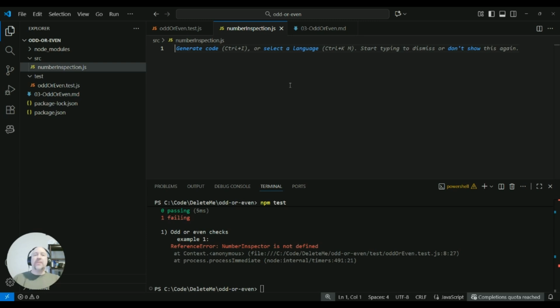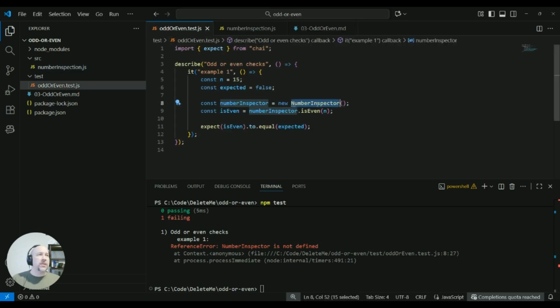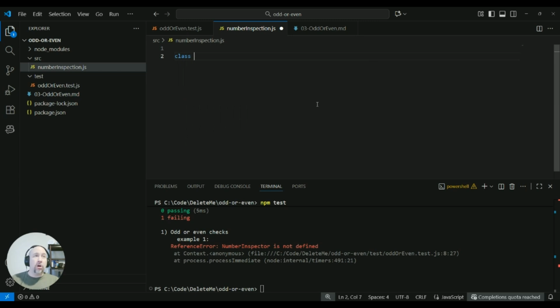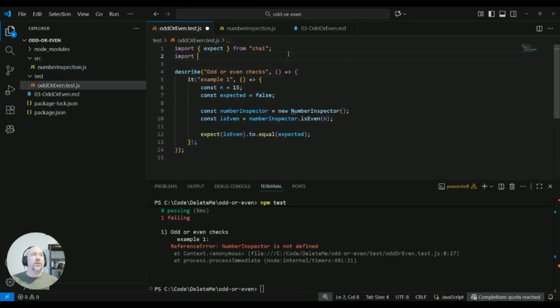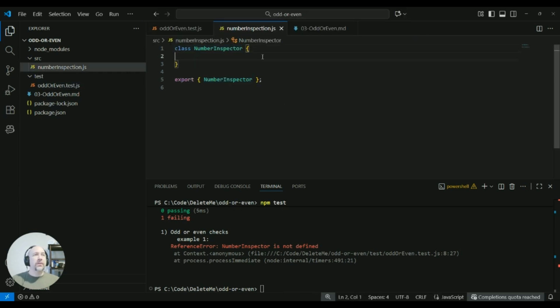Number inspection being the category of things. We could have multiple classes in here. Inside here, we'll create a class called number inspector. And then let's go ahead and export that. And then we need to import it into our test. Make sure to get the JS in there. That looks pretty good. Now we'll need an isEven method.